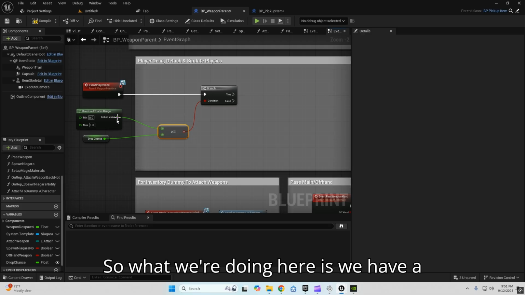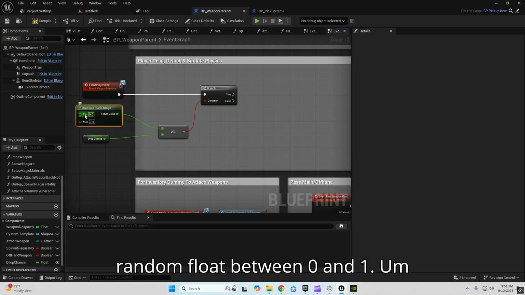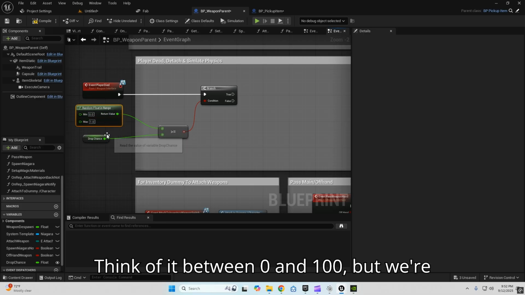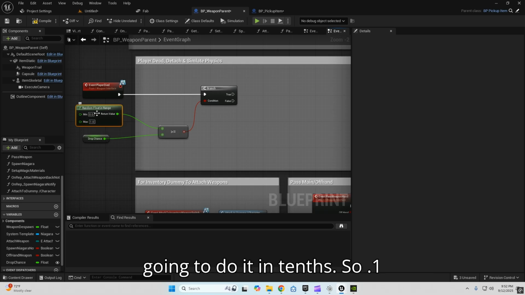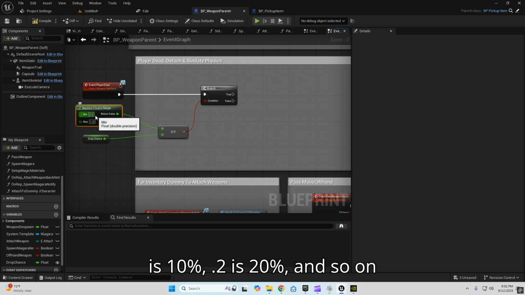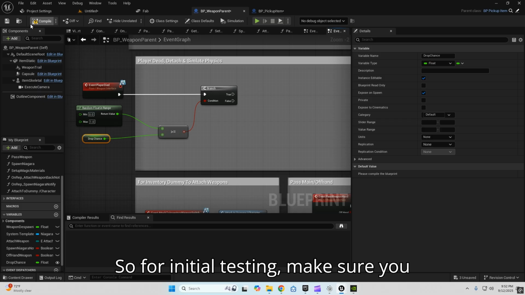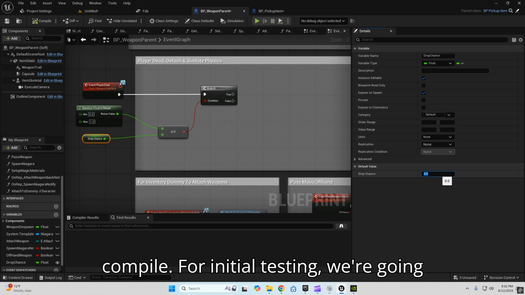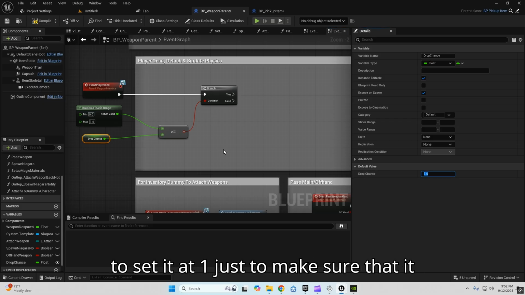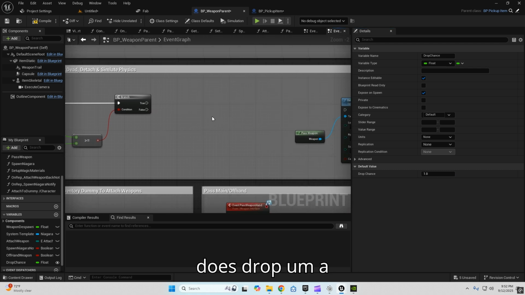So what we're doing here is we have a random float between 0 and 1. Think of it between 0 and 100, but we're going to do it in tenths. So 0.1 is 10%, 0.2 is 20%, and so on and so forth. For initial testing, make sure you compile. We're going to set it at 1 just to make sure that it does drop a weapon.